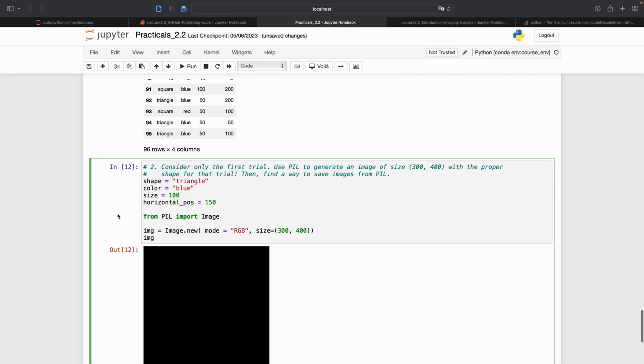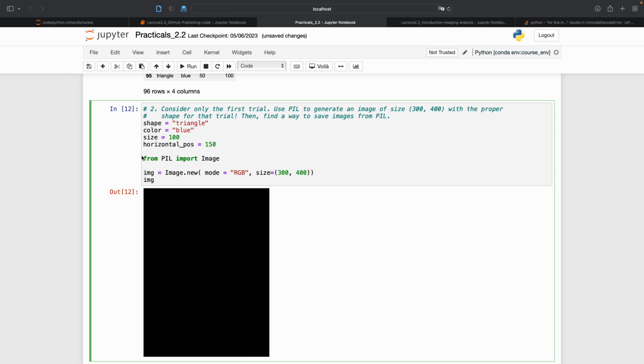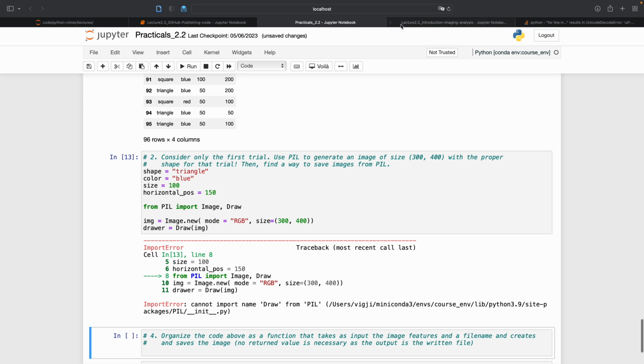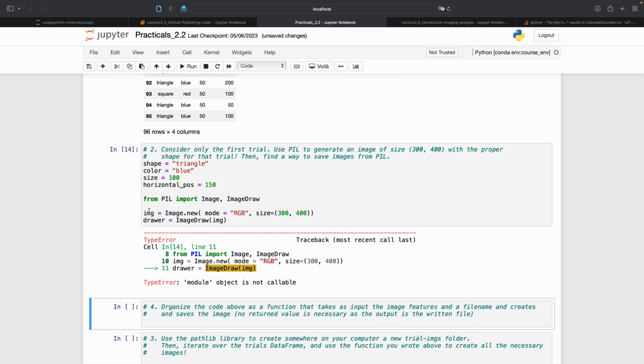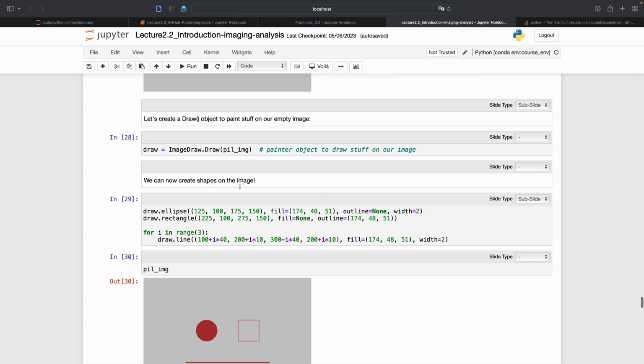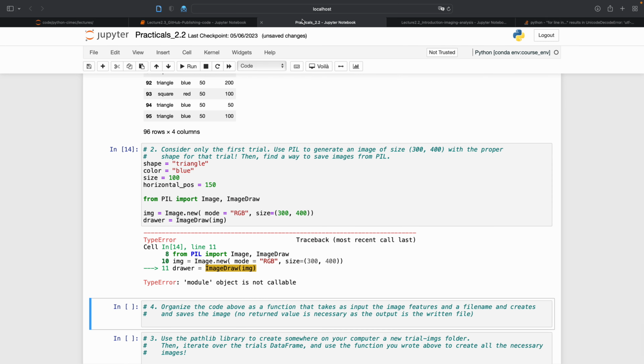Okay. So now we need to draw the triangle, and we saw that for drawing things on images we have to create a drawer object, which we also need to import from PIL, to which we pass the image object that we want to draw on. ImageDraw, sorry. This is not a library that I know by heart. And I guess it is also .new. Oh, ImageDraw.